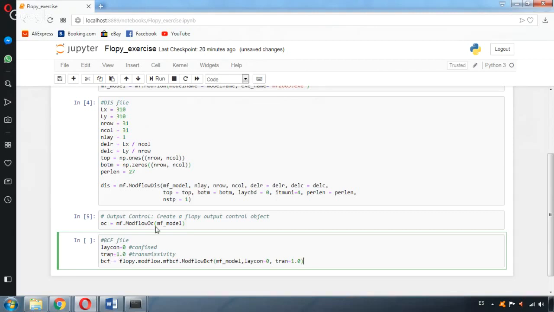As we have been doing with the previous packages, here we are adding to the BCF the name of our model and these parameters LAYCON and TRAN.